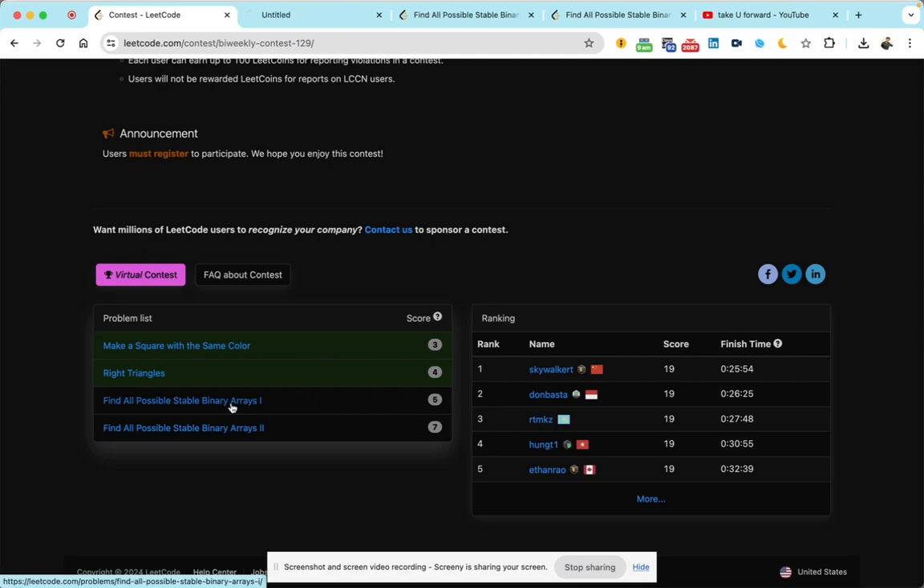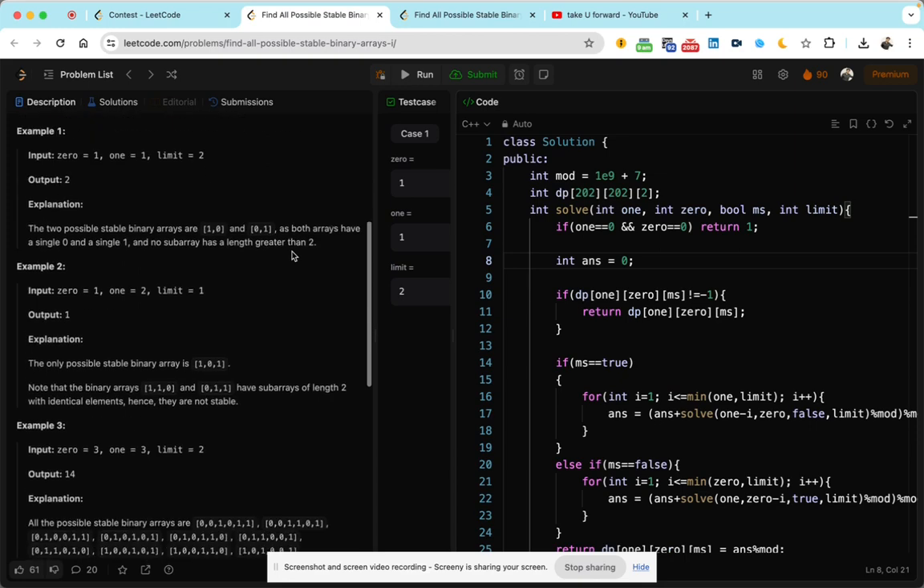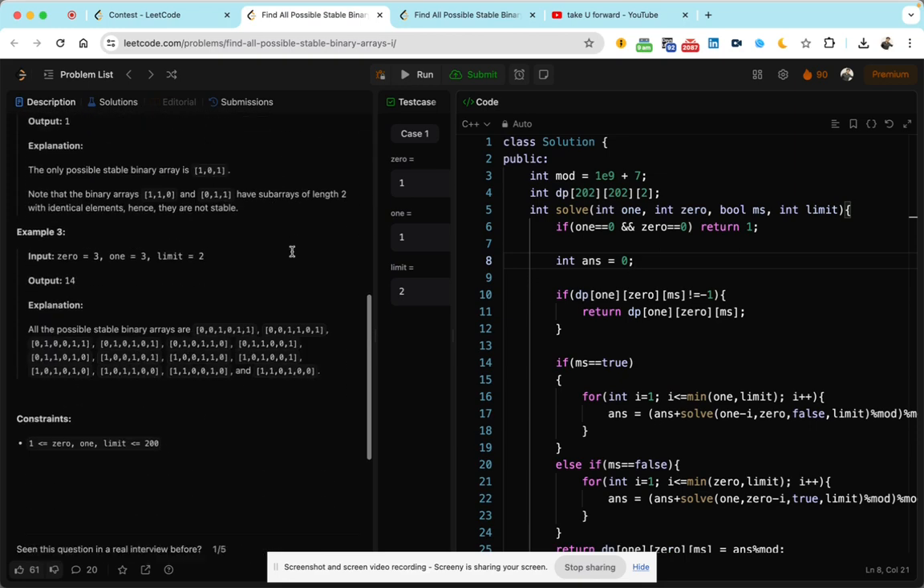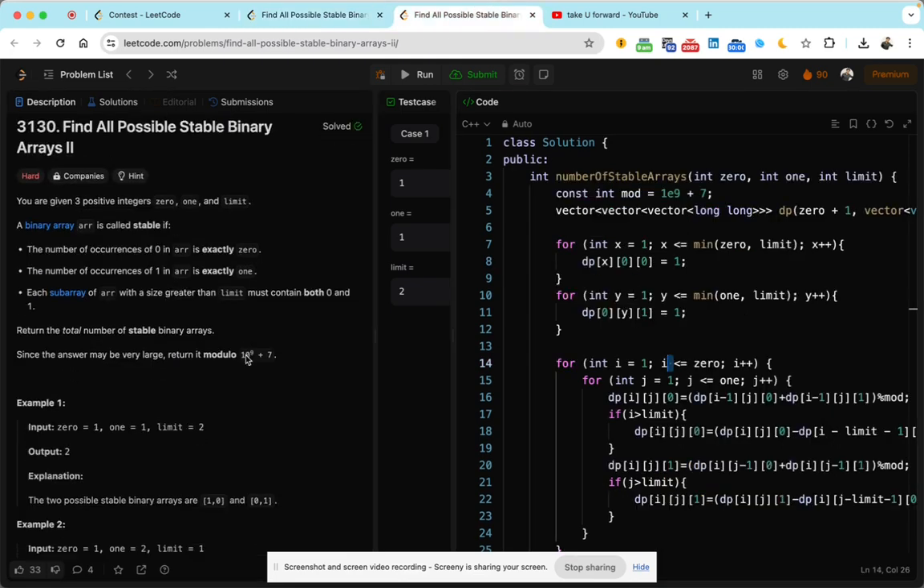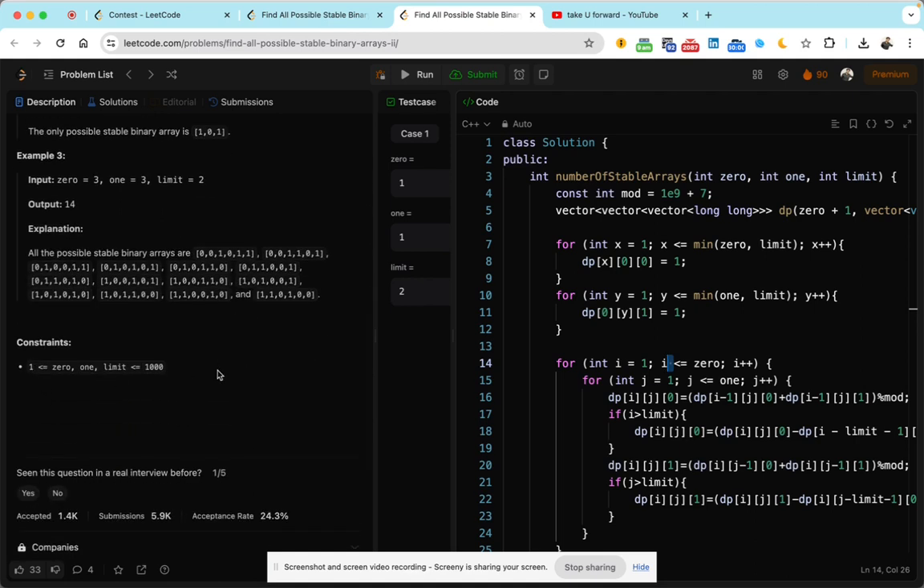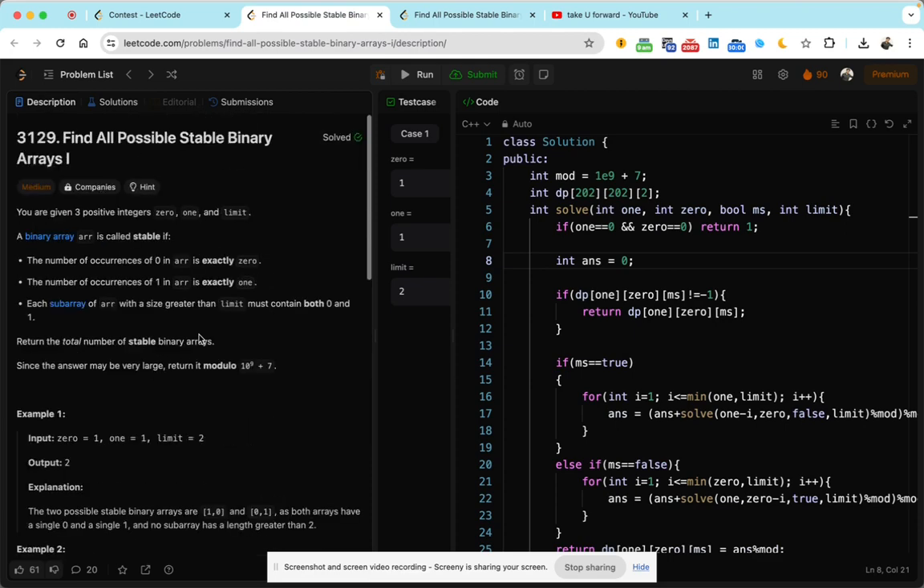Just what are the differences? I have already opened the first problem. The problem statement is exactly the same. The difference comes in the constraints. Here, zero, one and limit range from 1 to 200, whereas in the fourth problem it ranges from 1 to 1000.